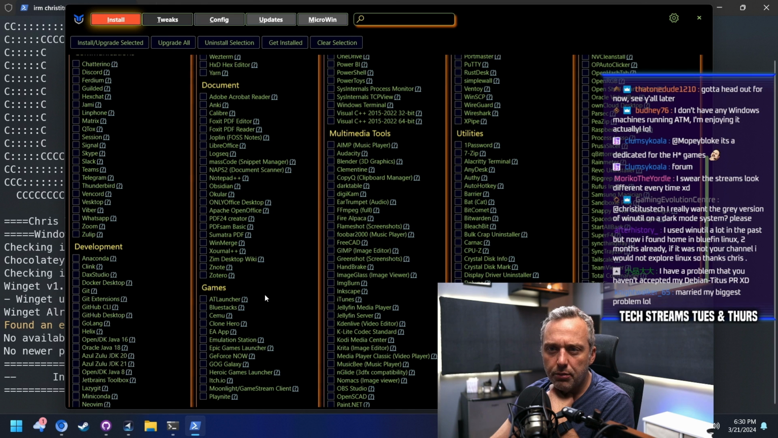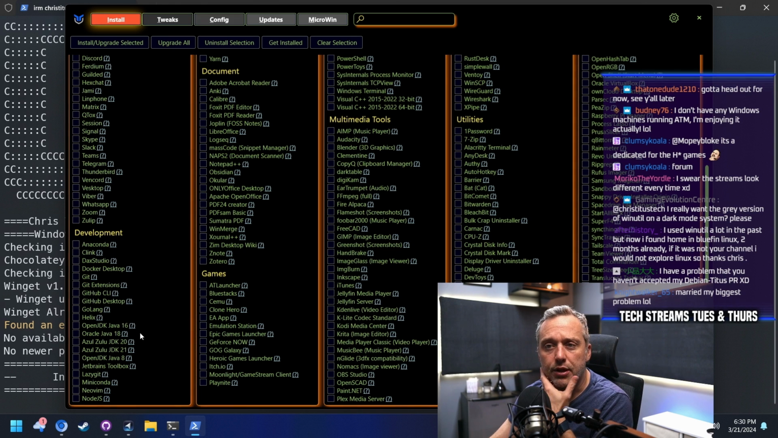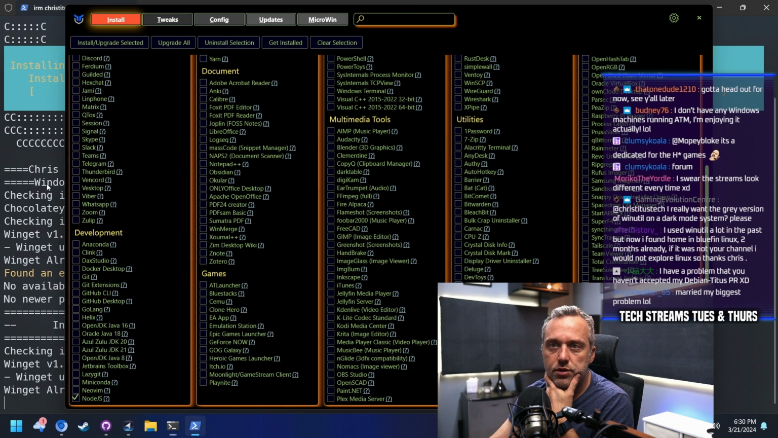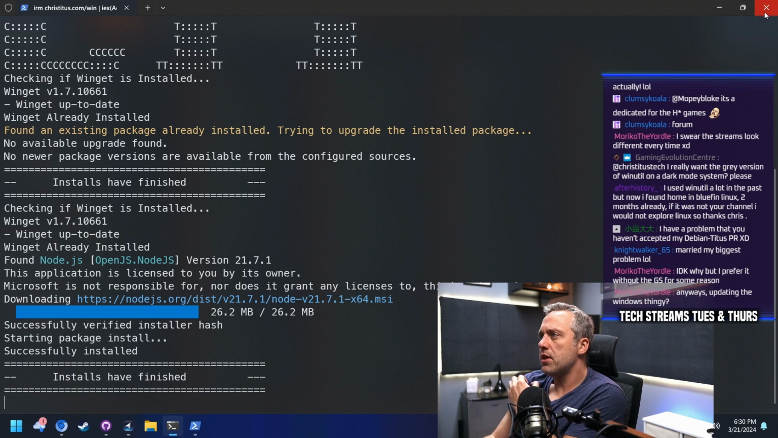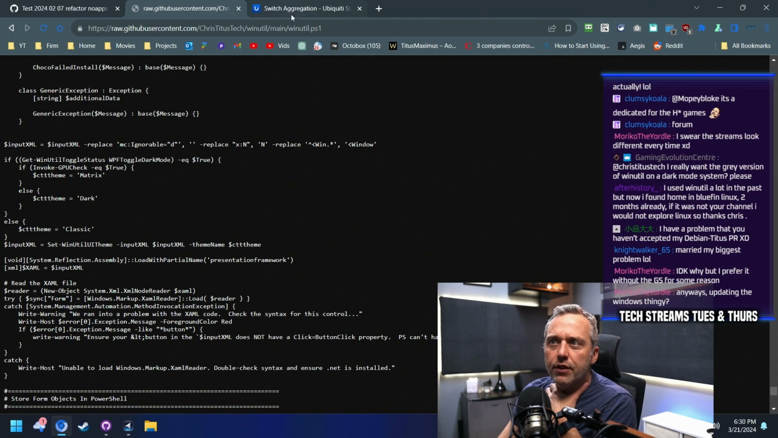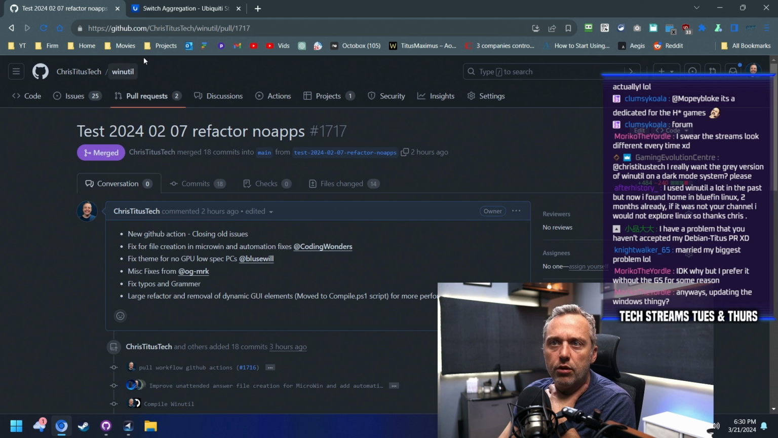Let's just go to development. Actually, I do need to grab Node.js. Let's just install Node.js. That looks good. Yep. Updating the Windows thingy. Everything looks good. All the refactor went off without a hitch.